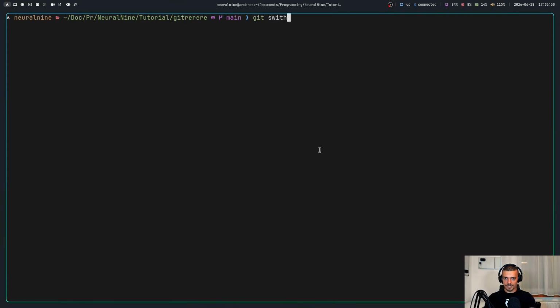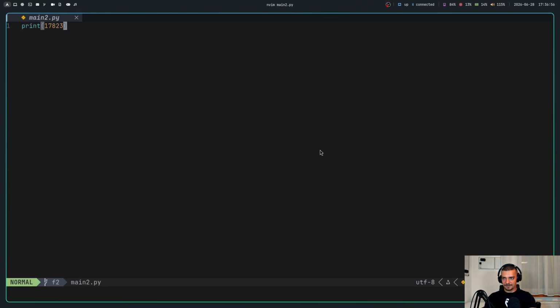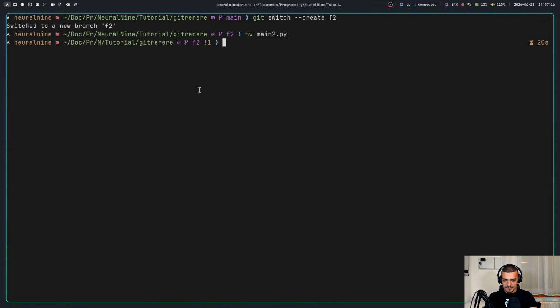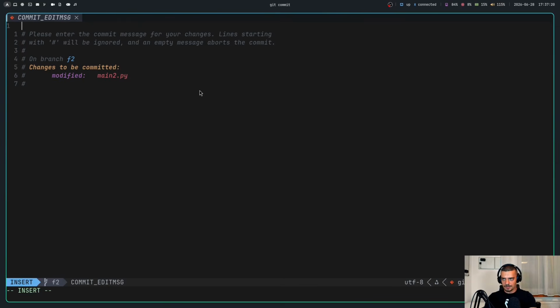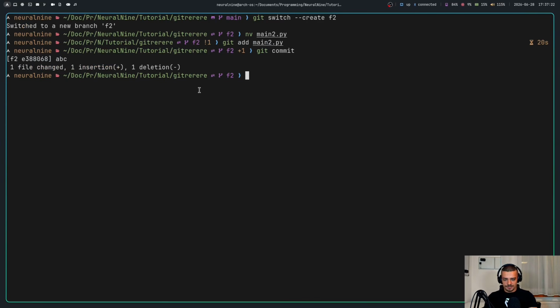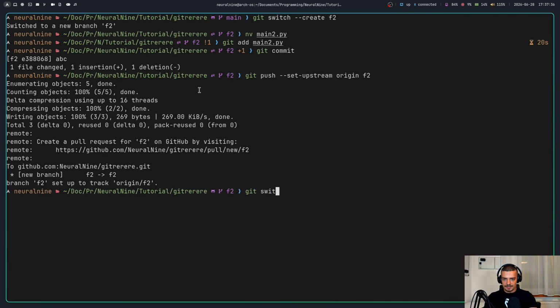Clear, git switch --create. We're going to go for F2. Here I'm going to go into main2.py again, and I'm going to change this again to 0. So I can save this, and I can just go again, git add, git commit. I'm going to use ABC all the time here now. Git push --set-upstream origin F2. There you go. Then git switch main.